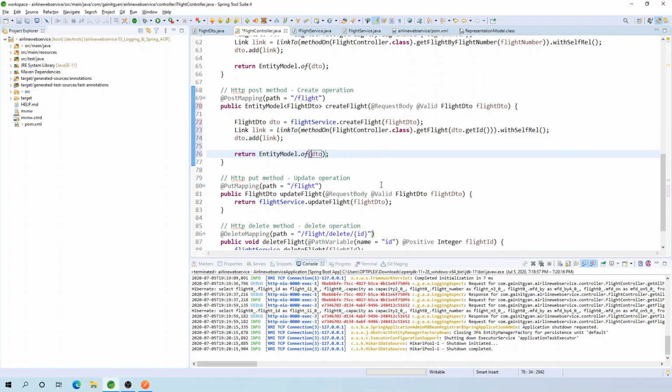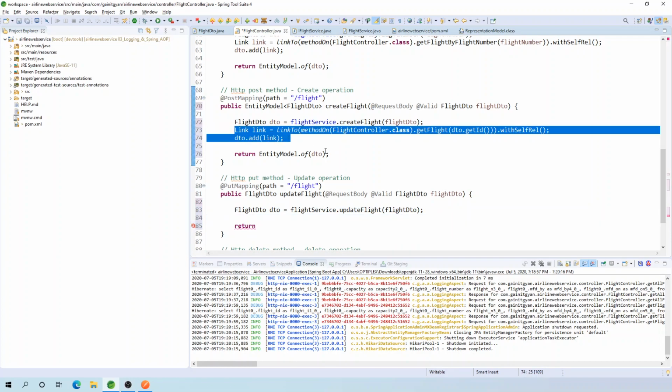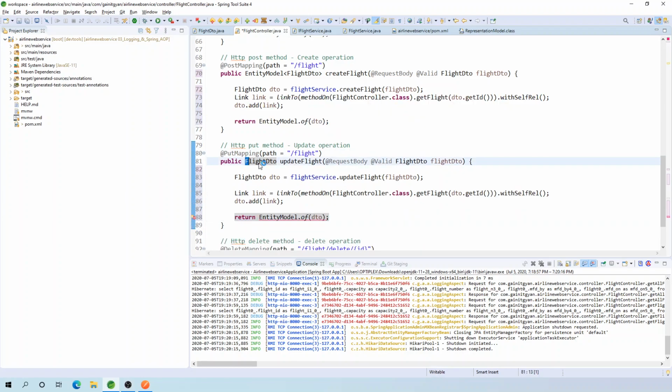Okay, and let's continue with the update method here. We'll do the same steps, and I can take the entire thing from here. So with this we have updated our create flight and update methods.